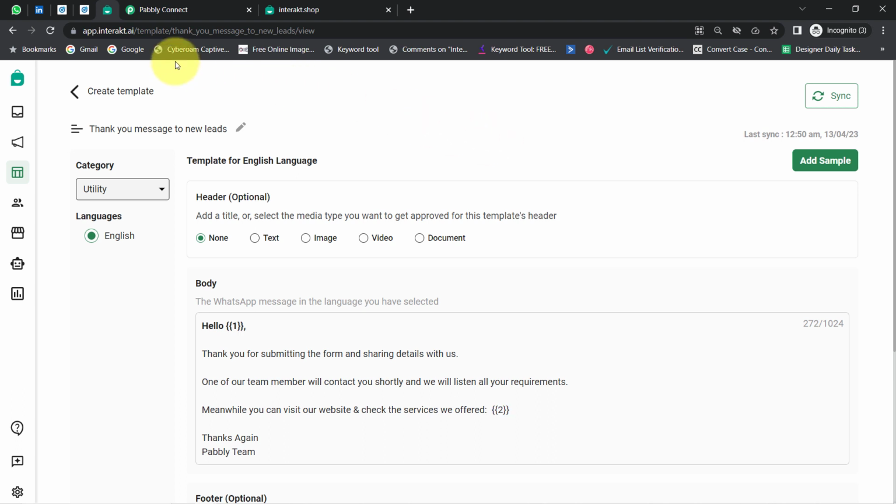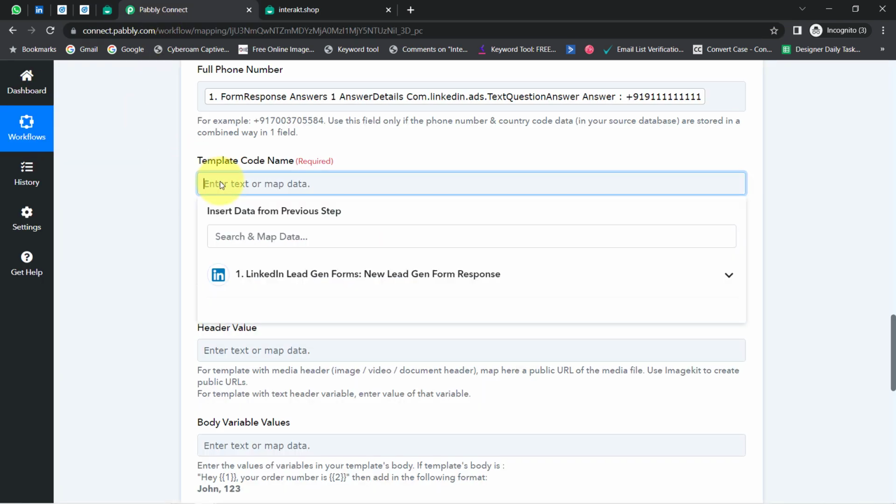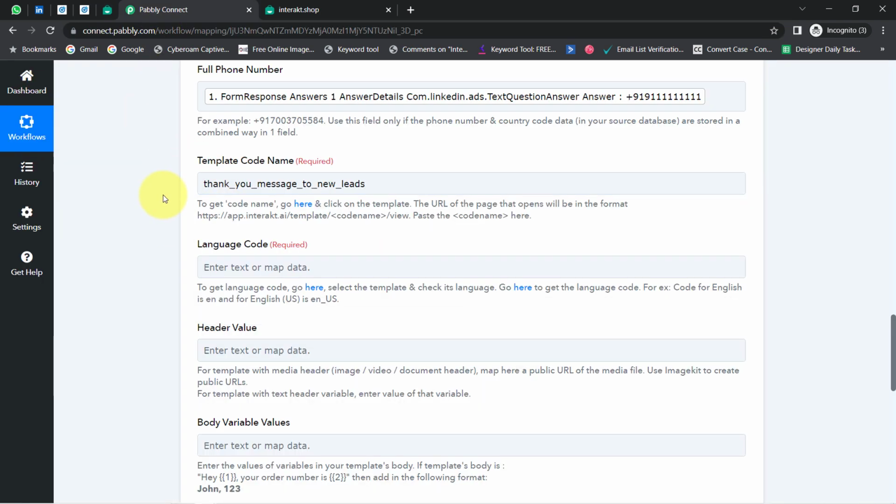Once you have created this template and got it approved, it is ready to start sending WhatsApp messages. So firstly I am going to copy the template code from this particular URL. Make sure that you do not include the slash part. Come back to Pabbly Connect and paste the same template code here. Basically we are telling Pabbly Connect that we are going to use this particular message template for sending WhatsApp messages to our LinkedIn leads.